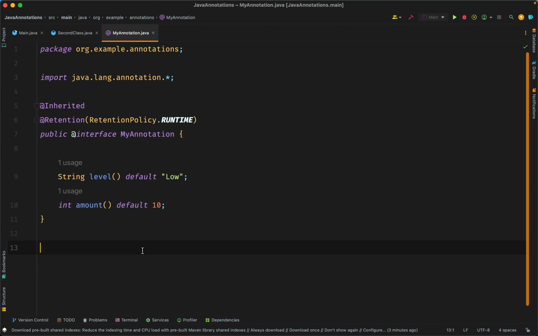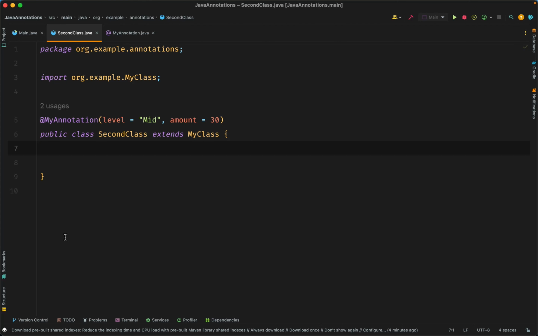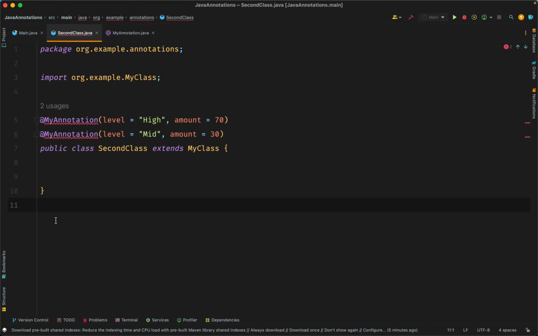In this lesson, we are going to talk about repeatable annotations. Here we have our annotation with two elements. We apply this annotation to our second class and set the values of the elements. What happens if we apply another of the same annotation? By default, we will get an error because it's not allowed. We can sort this out with repeatable annotations.